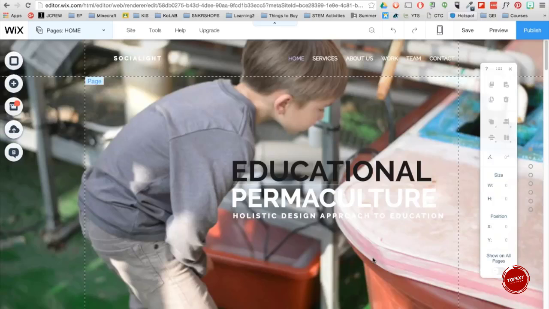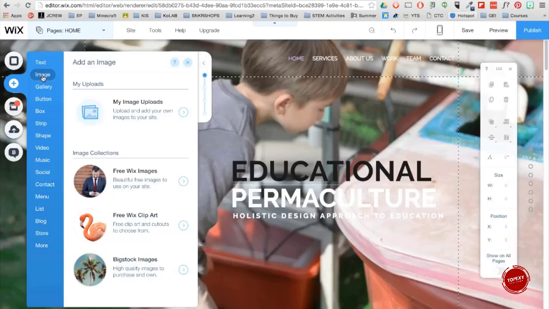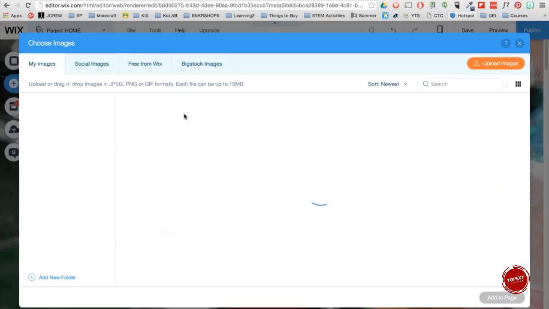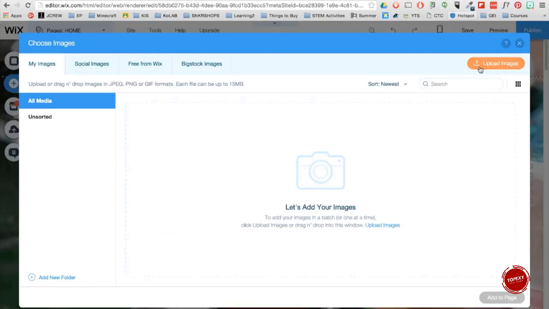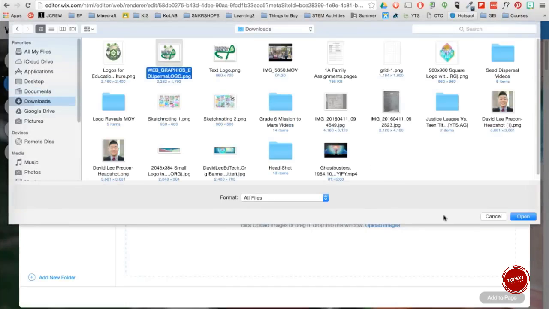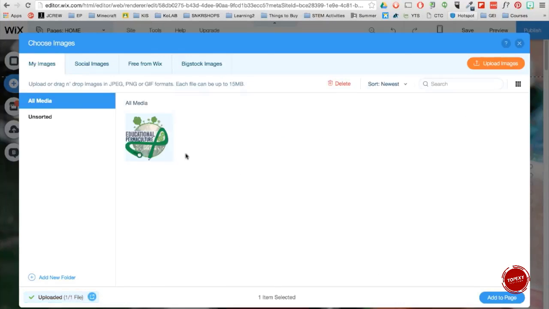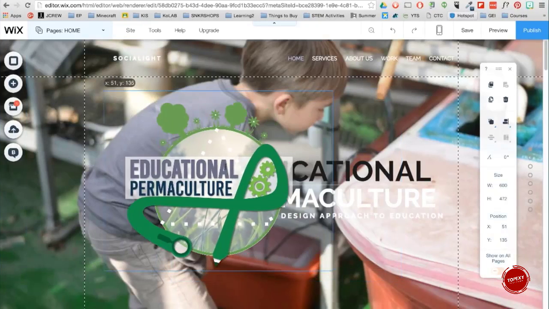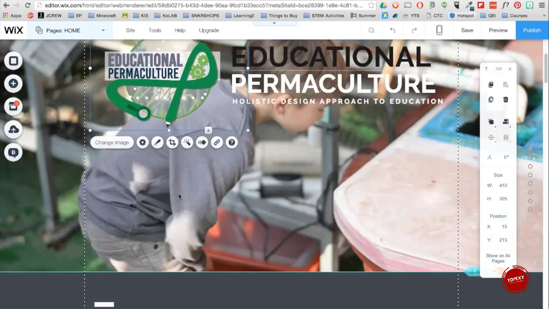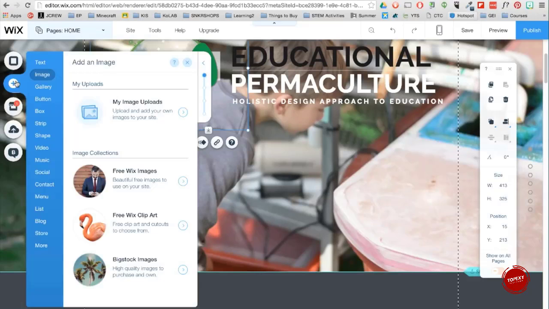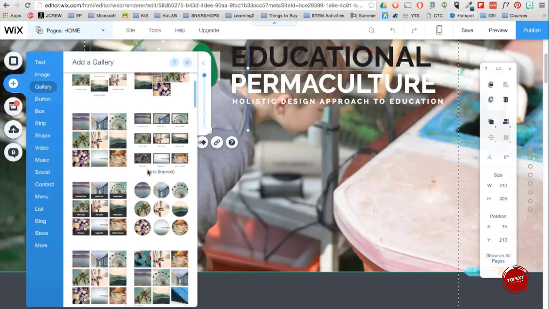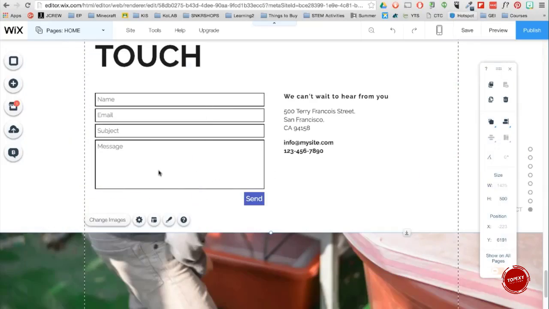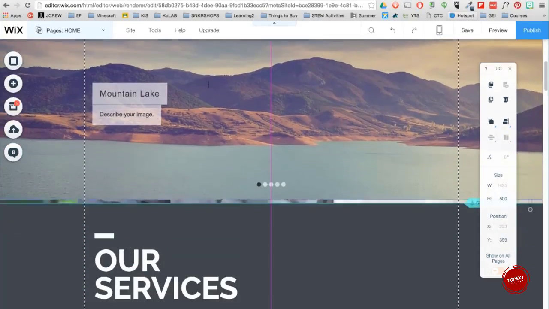Now to add the logo of my site. I will go to the Add section on the left, go to Image, My Image Uploads, and then select an image. You can also upload an image from your computer. Seeing that there's some extra space here, I'm going to add a photo gallery. To do this, go back to Add, Gallery, and select a gallery. I'll add the slideshow strip and place it at the top.